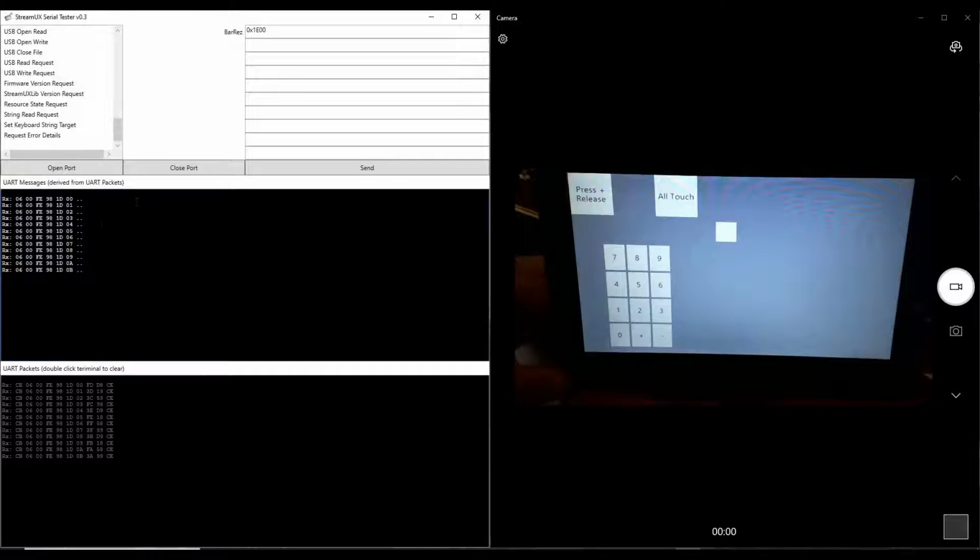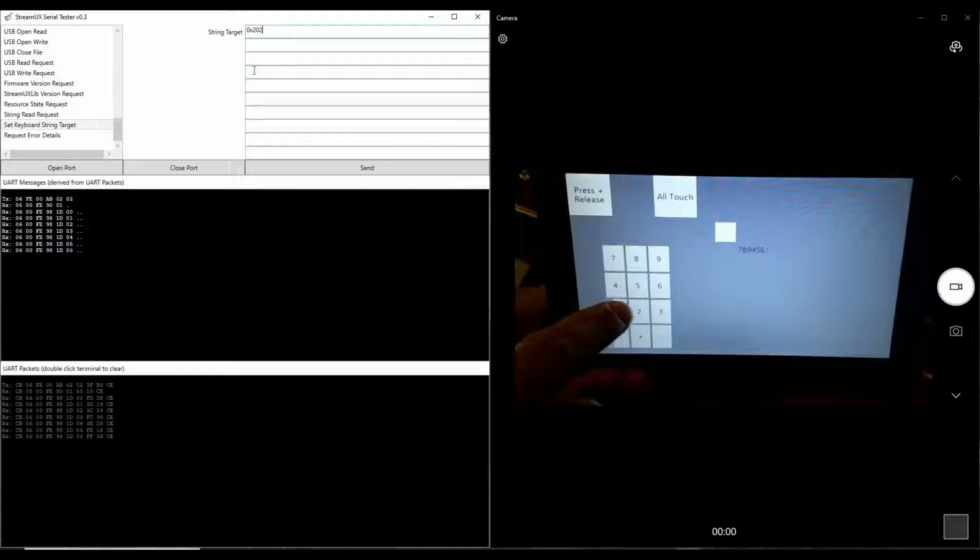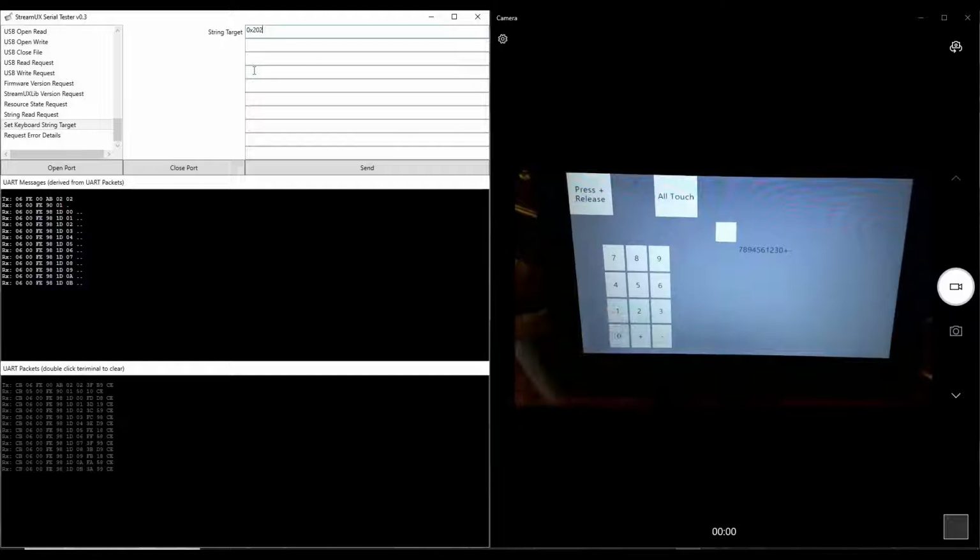Now those keys are not modifying the string because I haven't set a target string. If I wanted to have them actually modify something, I need to tell it which string to set. And I've got one set up on the screen here. But now you can see these are modifying that target string, as well as generating the events.